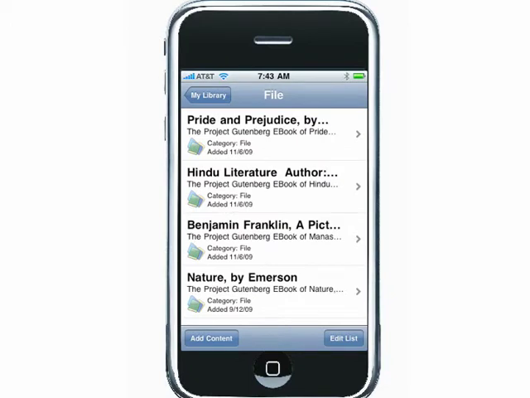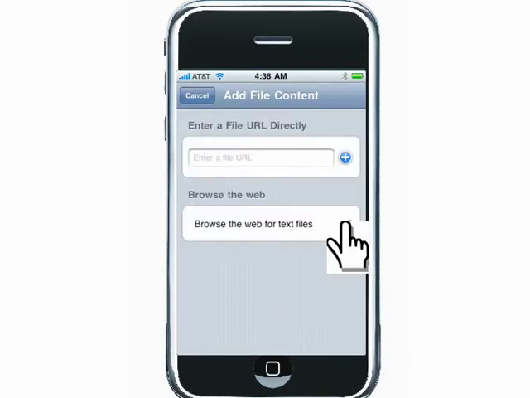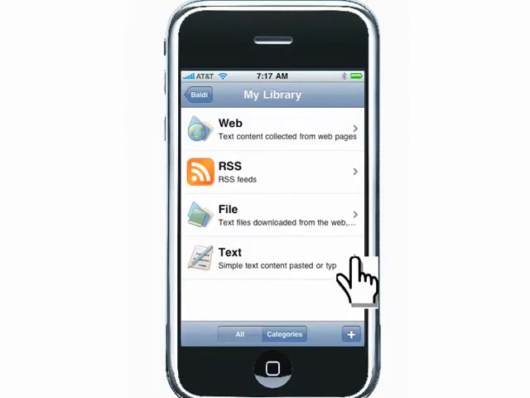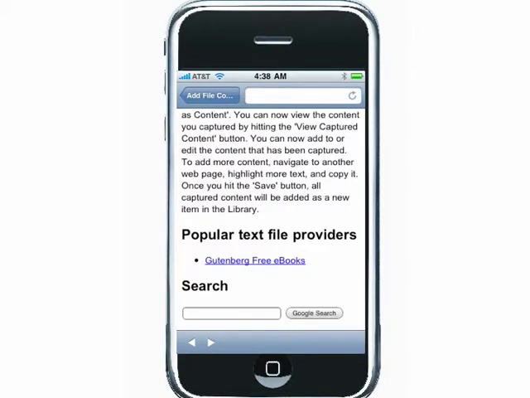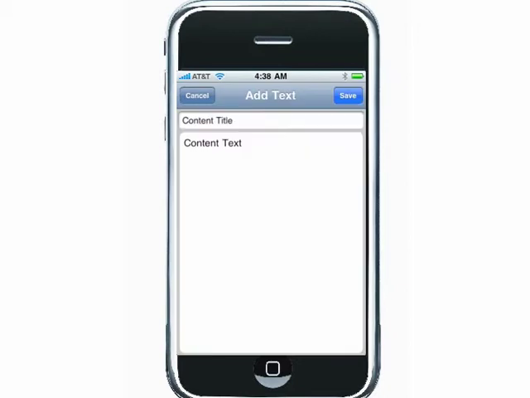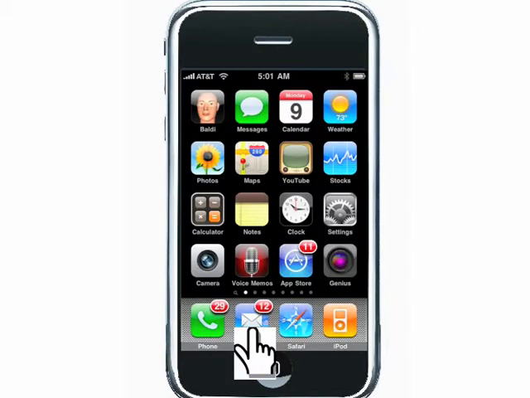Now when we go to File, this is primarily for books. For example, you can go and browse the web for web files, and you can download them. You can go to Gutenberg, for example, and get content there. To add text files, you go down and you can get the Gutenberg books, as I said, and you can add that content.